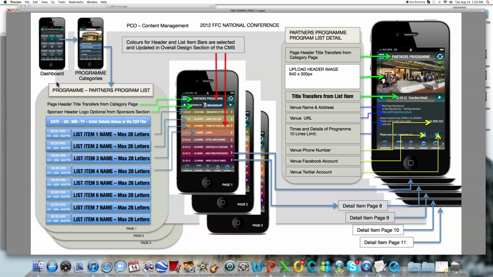It tells you over here the program partners program list, which is the name of the page you're entering information onto, and it has a second step which shows you where the detail pages are and how each of the items in the list relates to a full detail page.